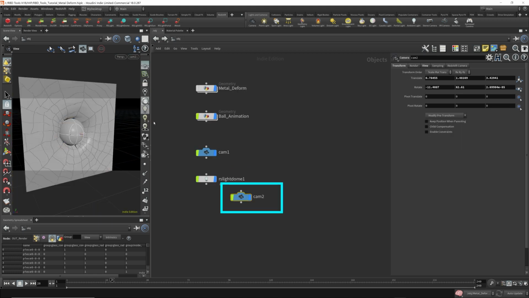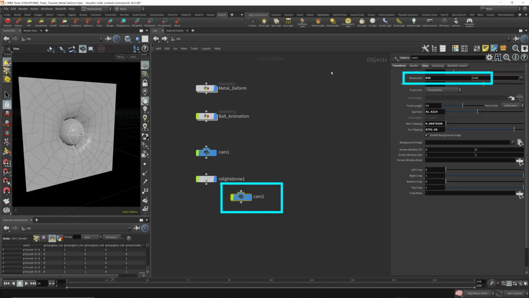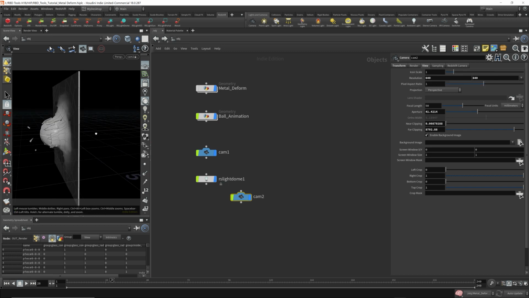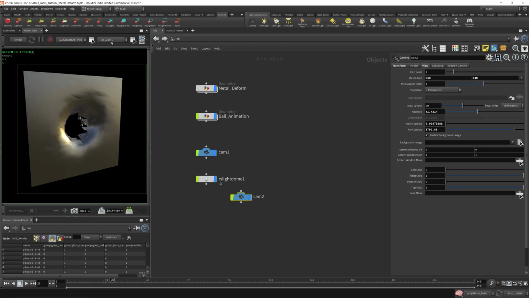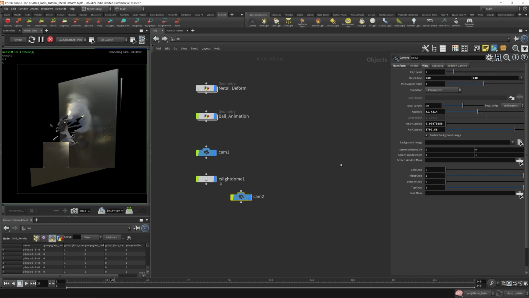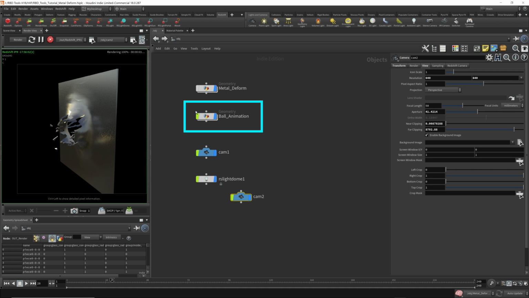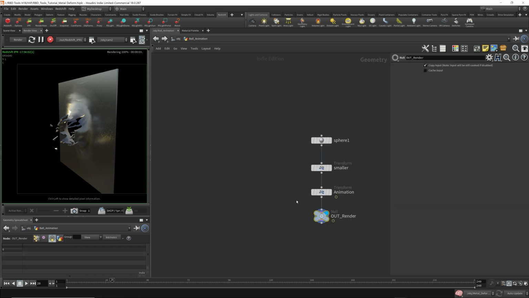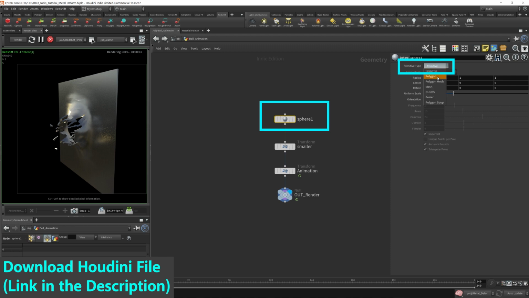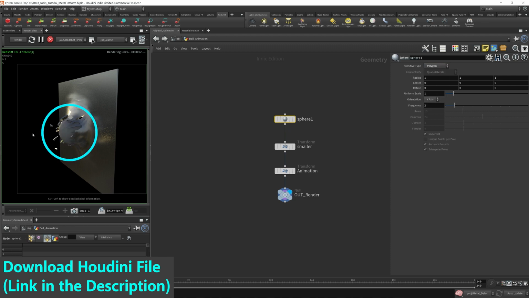I'm gonna choose a new camera. This camera 2, and I'm gonna do one for the back side, so you can see what it looks like on the back side. Oh, and the ball's not rendering because this sphere is a primitive. Change it to a polygon. Now the ball is white, so it's not showing up very great.